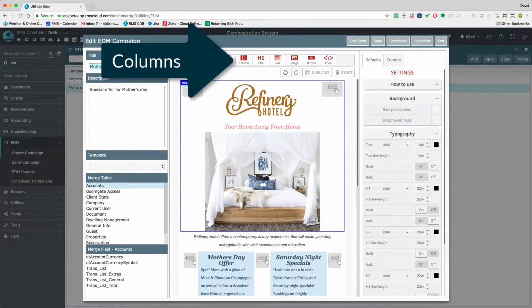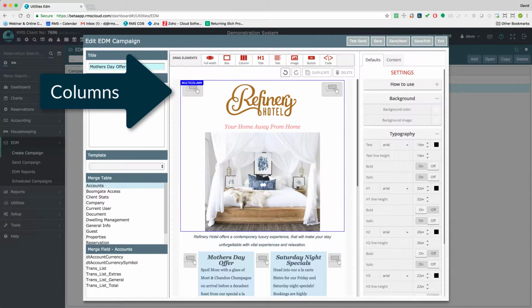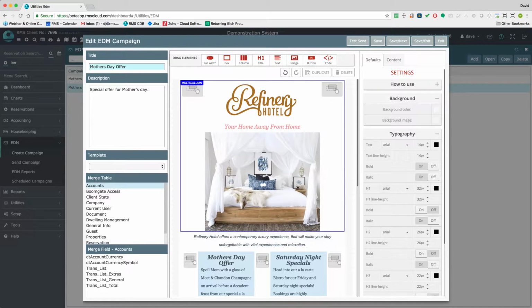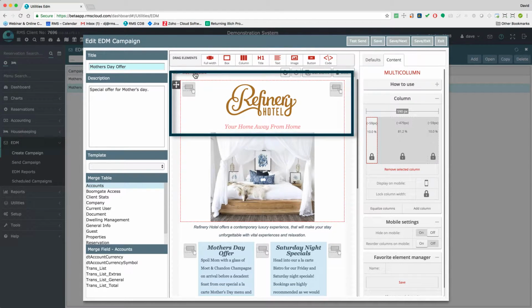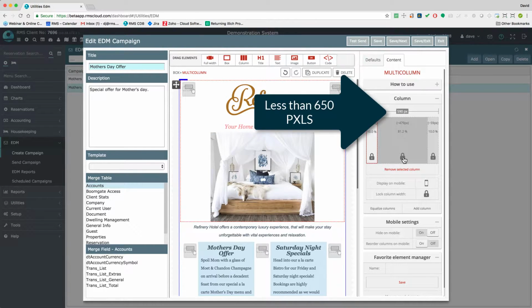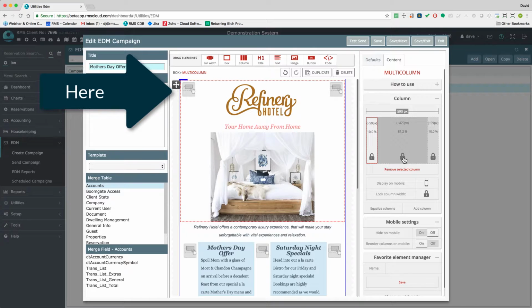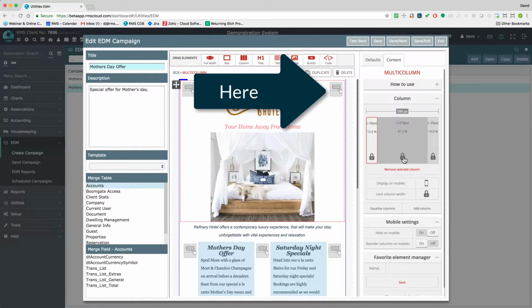Columns are a good way to constrain text and images so they look the same when the viewer opens the message as they did when you sent it. In this example, I have a 3-column element with the overall width under 650 pixels, so I know it will display correctly even on a smaller screen. I've placed an image in the middle column and left empty boxes in the left and right columns.